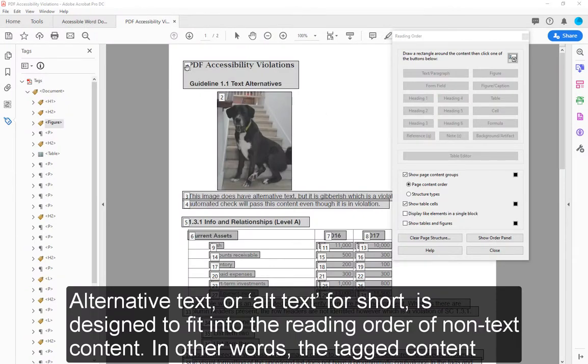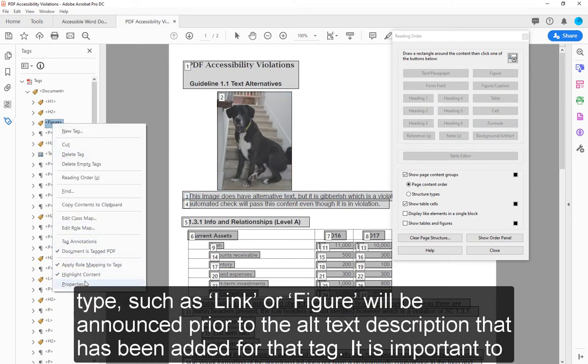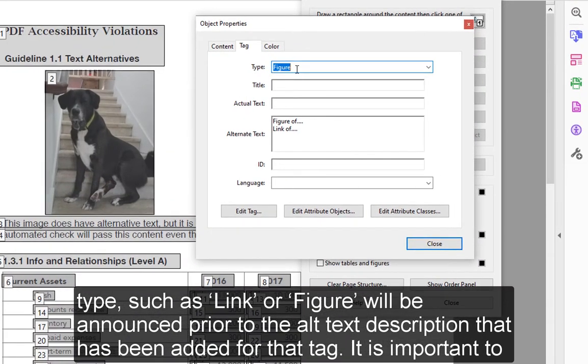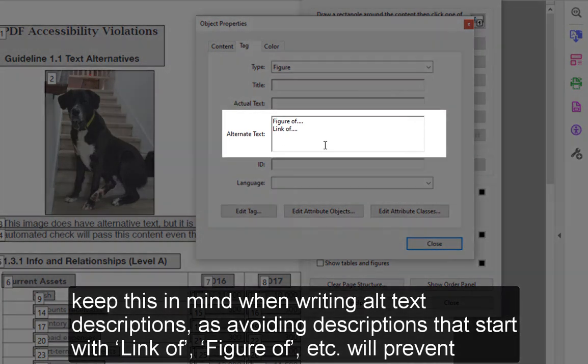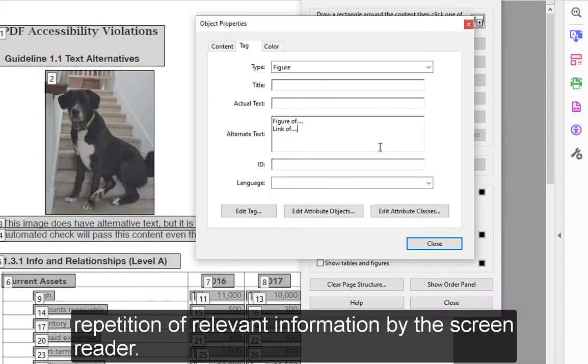Alternative text, or alt text for short, is designed to fit into the reading order of non-text content. In other words, the tagged content type, such as link or figure, will be announced prior to the alt text description that has been added for that tag. It is important to keep this in mind when writing alt text descriptions, as avoiding descriptions that start with "link of," "figure of," etc. will prevent repetition of relevant information by the screen reader.